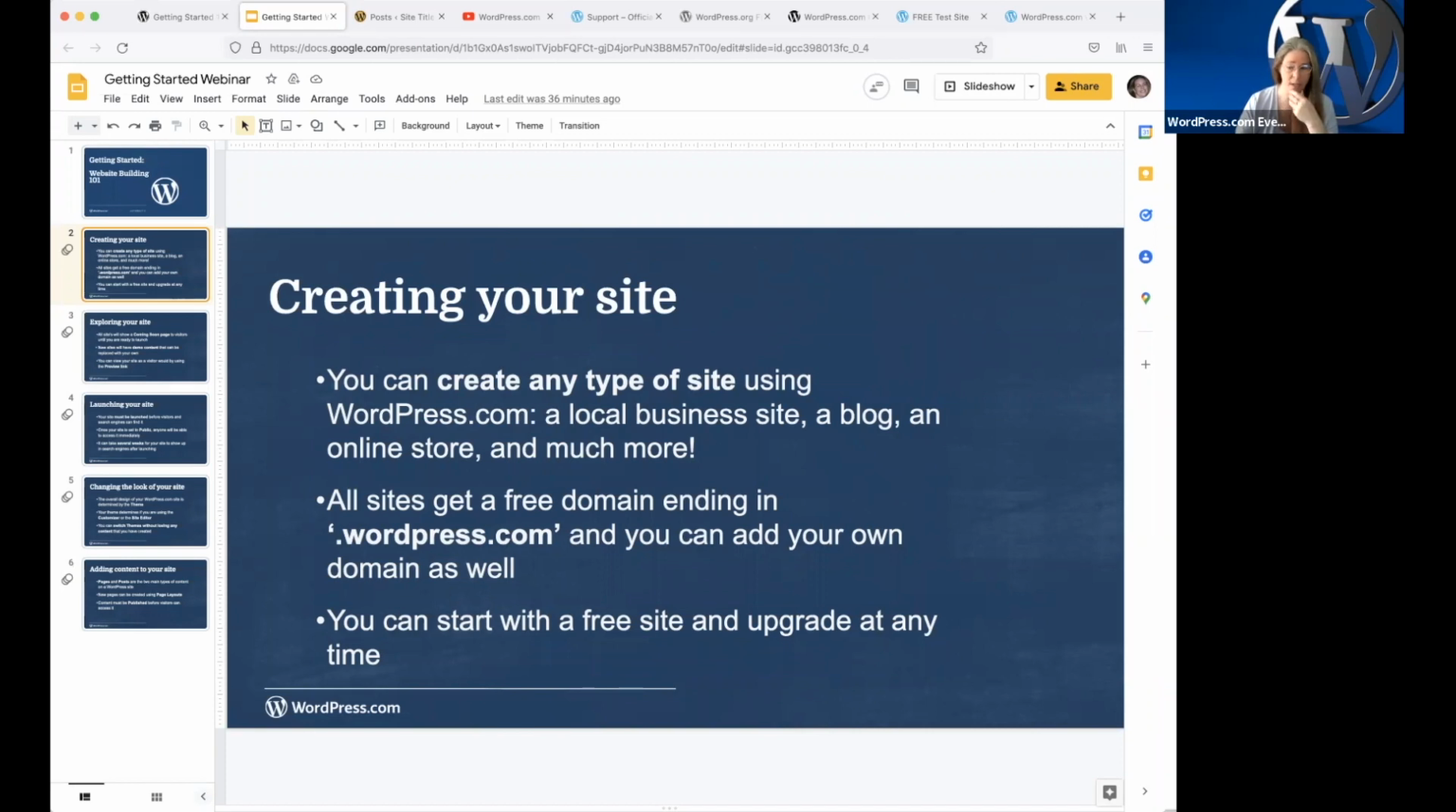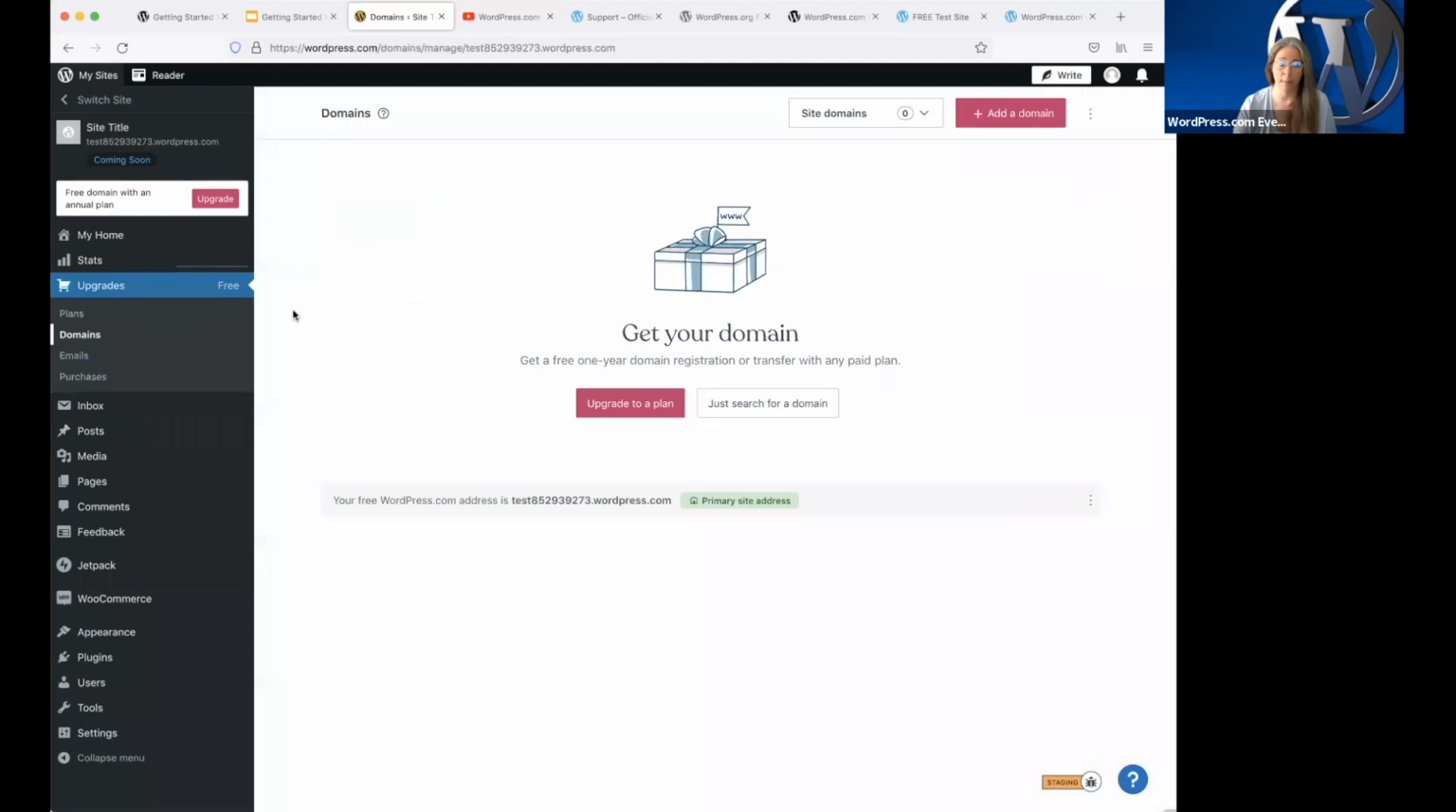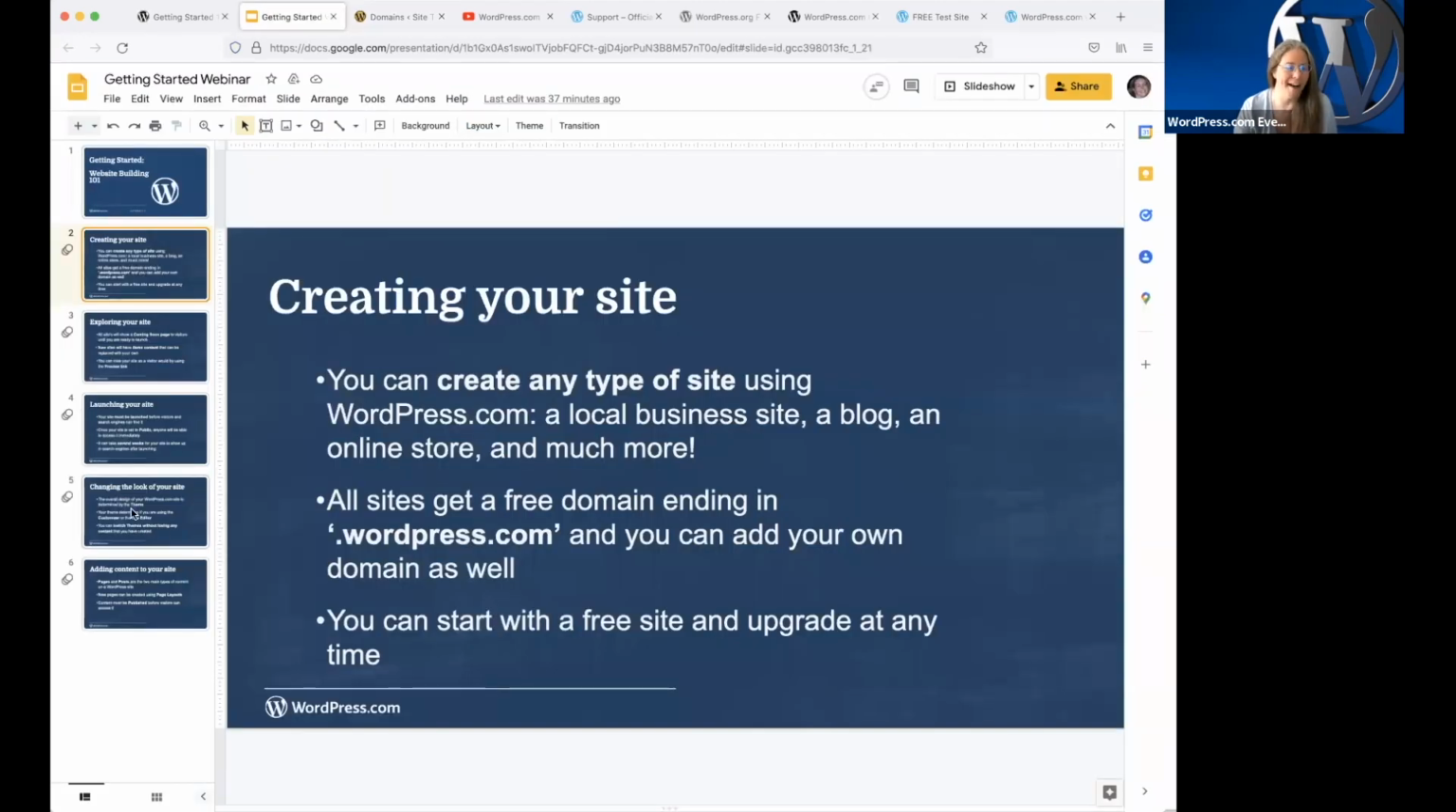But to answer your question about the domain on Hostinger, that is that process of going, if you're in WordPress.com, go to upgrades domains, and then you're using a domain you already own. And this question mark will give you the support guide of all the steps involved with using a domain you own that you've registered somewhere else. All right, let's move along.